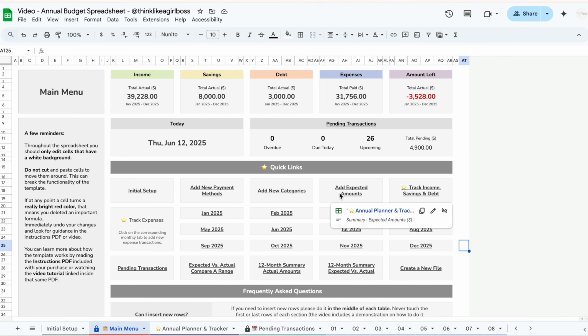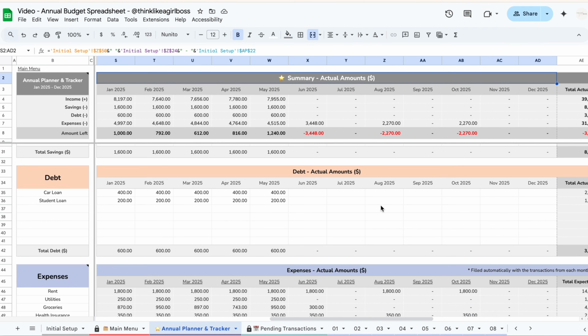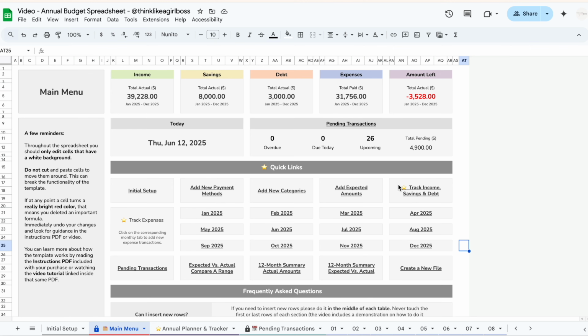This one will bring you to your expected amounts, the table that you built at the beginning with your plan for the year. And then whenever you need to track your income, savings, and debt, you're going to use this link and it's going to bring you to this section over here. So you can add your amounts for the month. I added a star to this section because it's the one that you're going to be using the most. I also added that star over here.